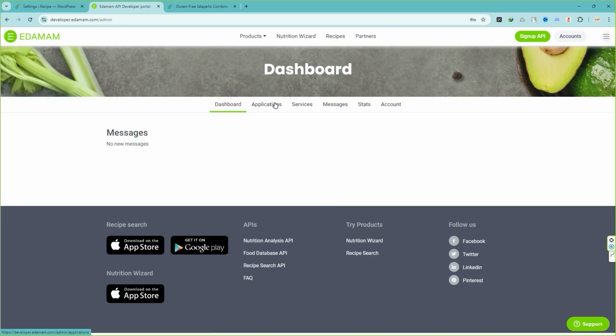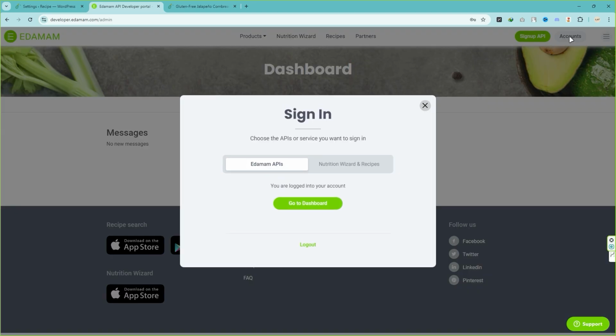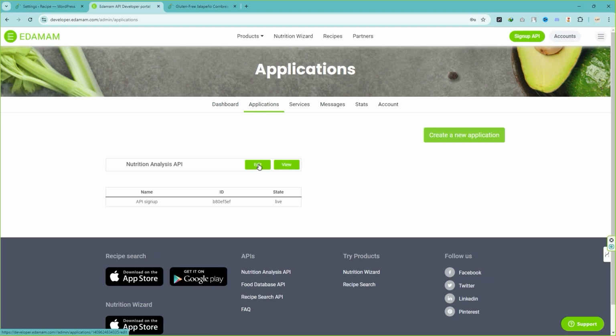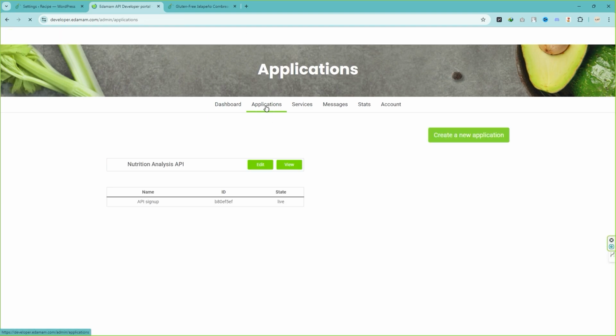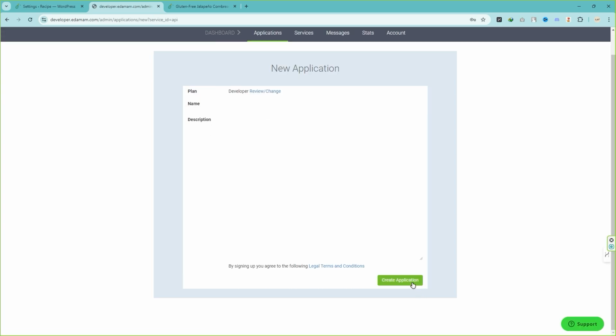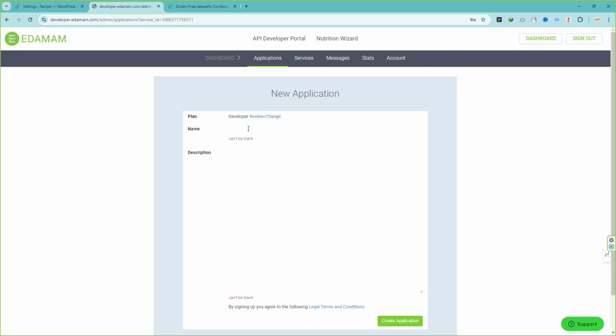Okay, once you log in on this website, you will be taken to the dashboard. If not, you have to click on this account button and here go to application, click on edit, or maybe I think you have to create a new application, nutrition analysis API, select that, click on create application. I think we need to enter the name.